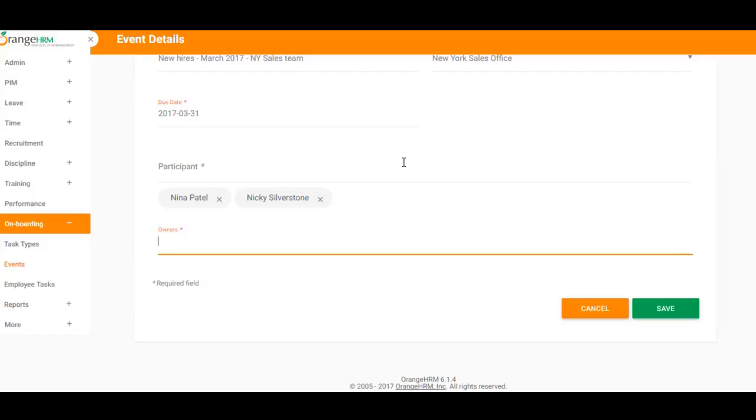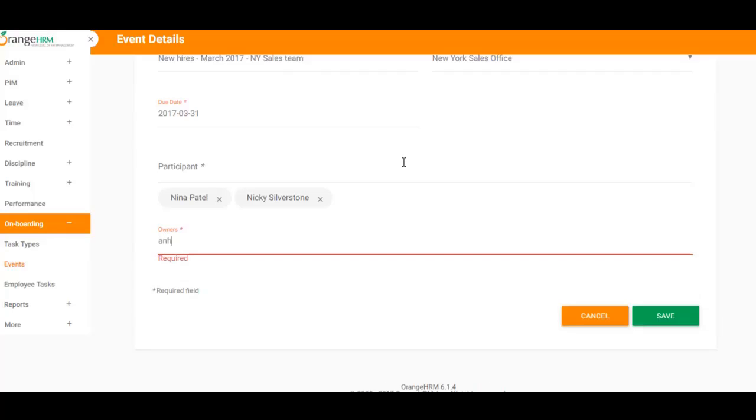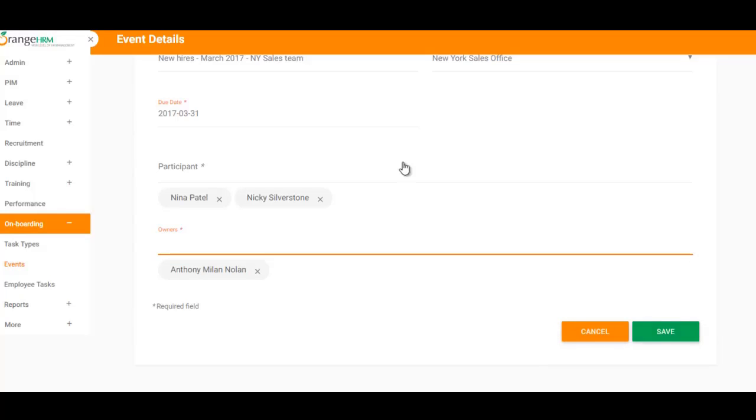In most cases, that will be your HR manager or maybe your general head of department, for example. In this case, the sales team, so it might be the head of sales. This is the person responsible for making sure that Nina and Nikki get onboarded. So let's go ahead and add Anthony as the event owner and save.